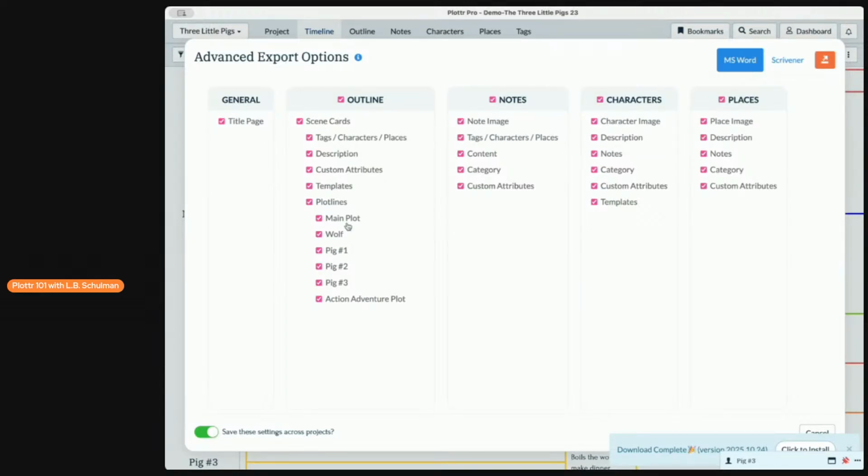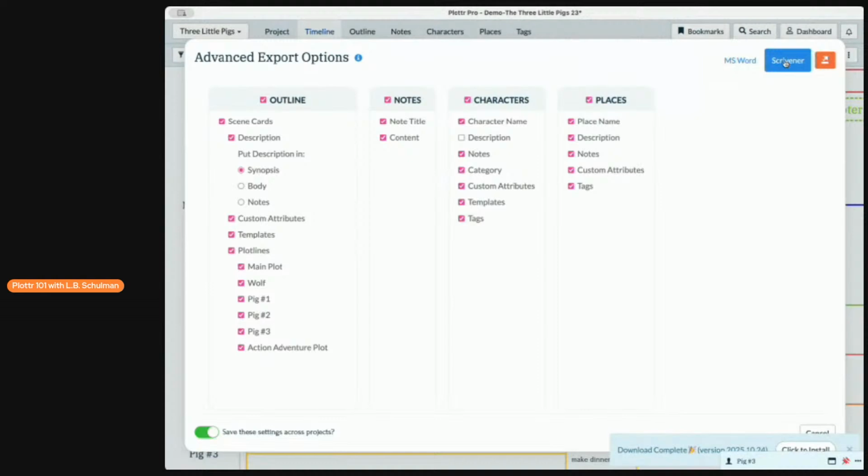Maybe you just want to see the plot line for the wolf. So maybe you unclick everything but the plot line for the wolf. Because today you're going to write about the wolf and you want to see his plot line. And again, see how that's highlighted MS Word, but you can go over to Scrivener if that's what you work on. And when you click this orange area, it will say, what's the name of your project? And you'll tell it, and this card will go over there.